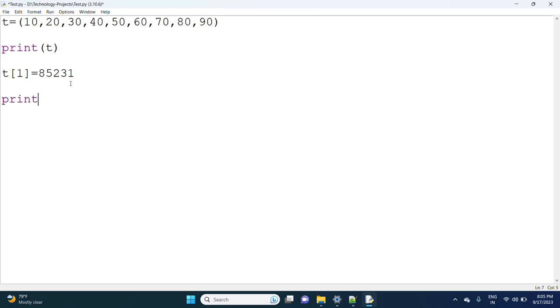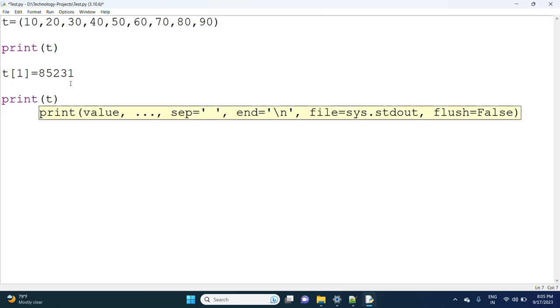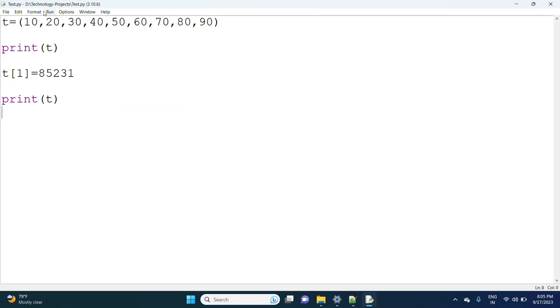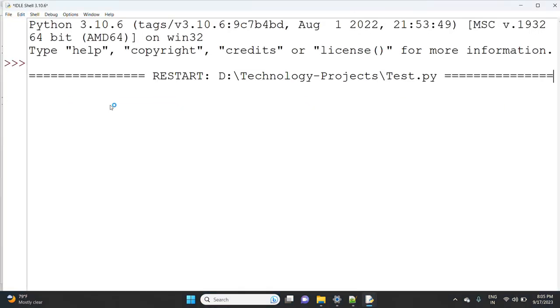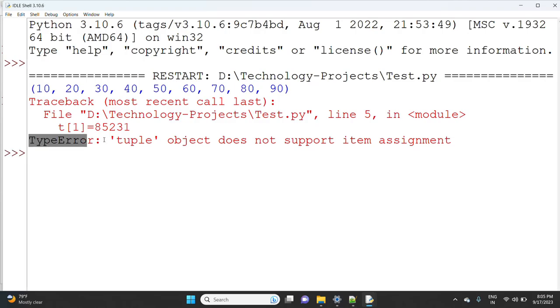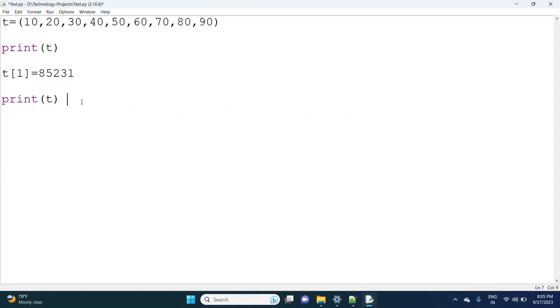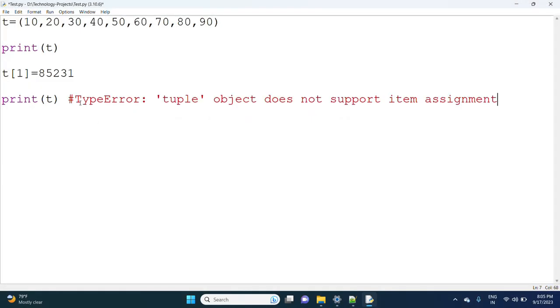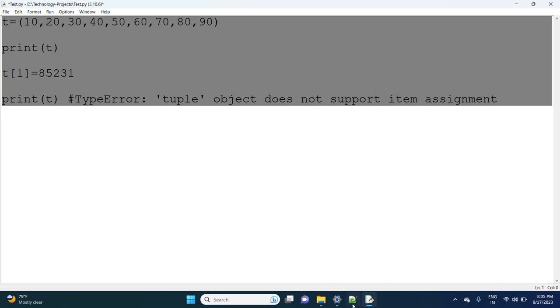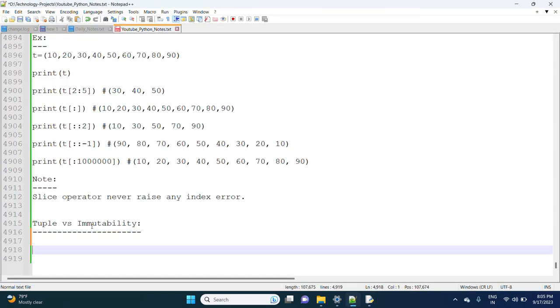After that, I'm trying to print the value of t. Type error: tuple object does not support item assignment. So this is nothing but tuple versus immutability.